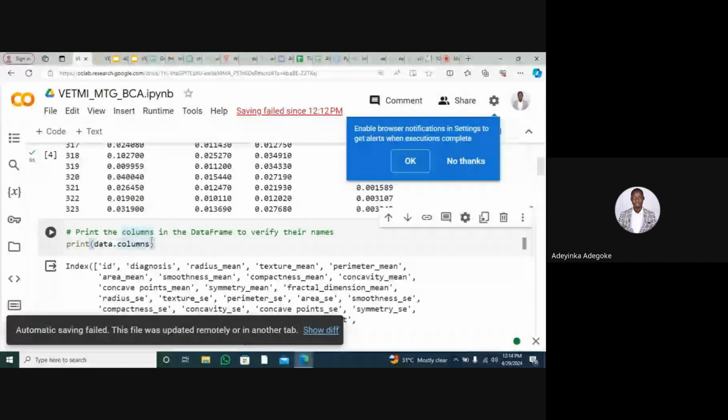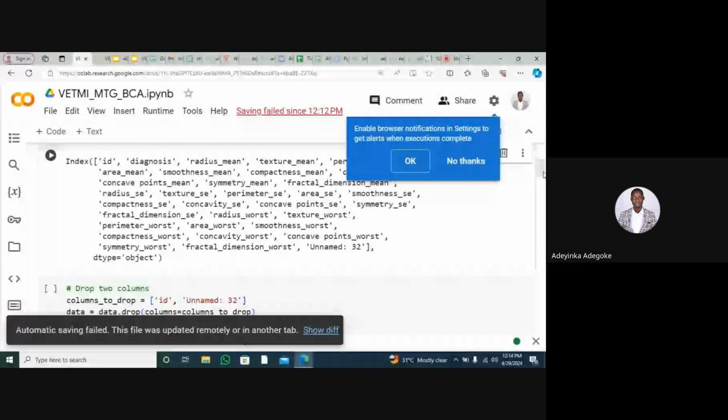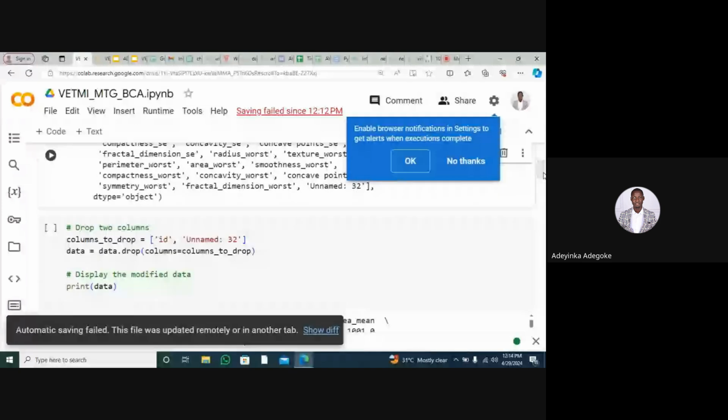Print data dot columns. I believe you can hear me loud and clear. Yes or no? Yes, we can. Very good.